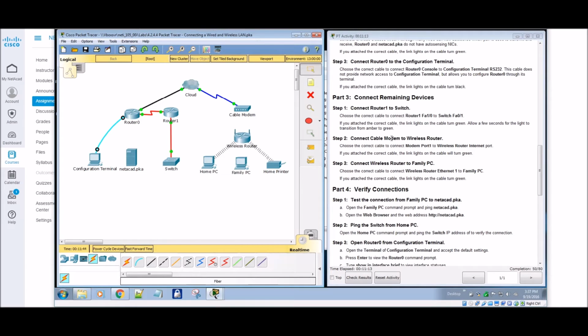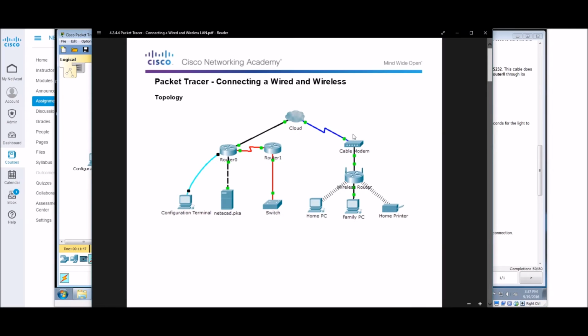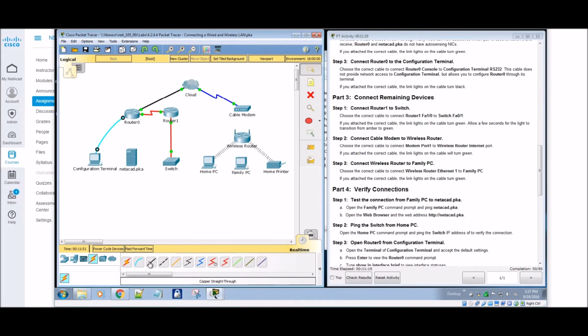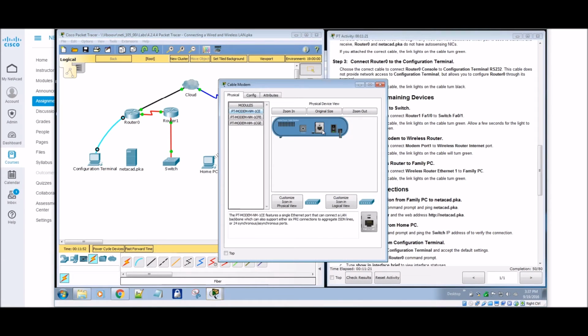Next, we're going to connect our cable modem to the wireless router. Let's take a look at our eventual ending there. So we look like we have an Ethernet connector there. So let's look at our ports. We have Ethernet here. We have our power supply. Is that a power supply? Oh, there's our coax. We have coax and we have Ethernet.